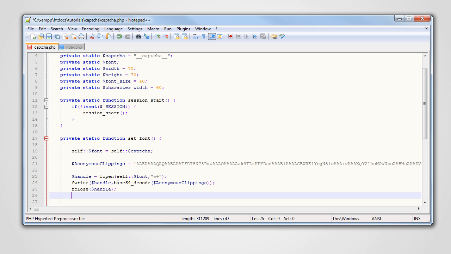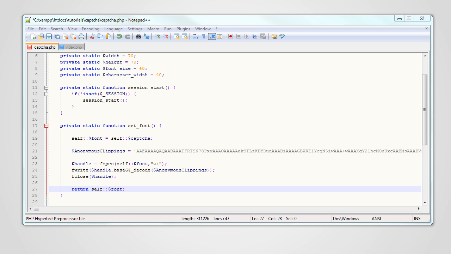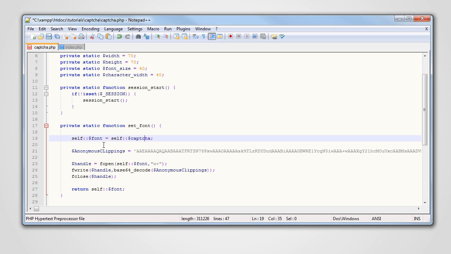Okay, this is good. And then what we're going to return here is self font. So we're basically returning the file name of this font. Essentially what that's going to do is just return underscore CAPTCHA underscore, since we're assigning that to this.